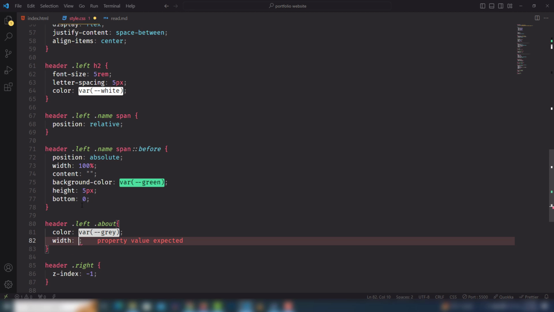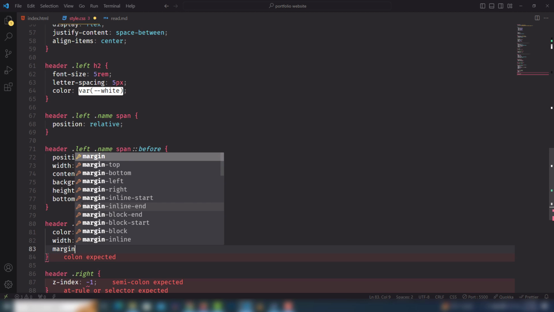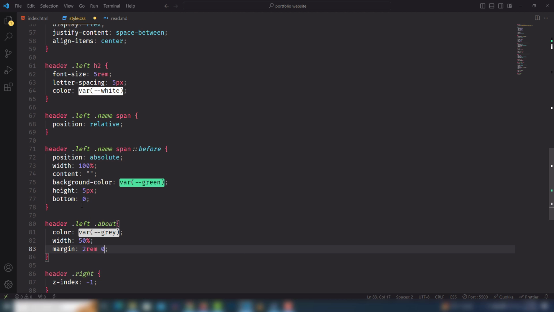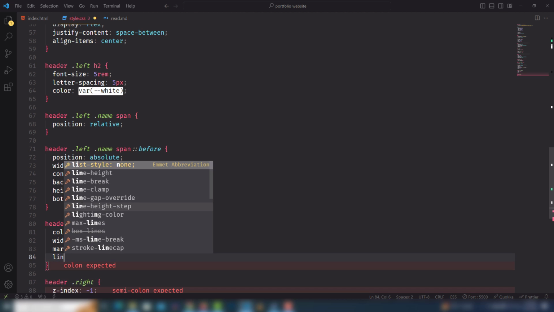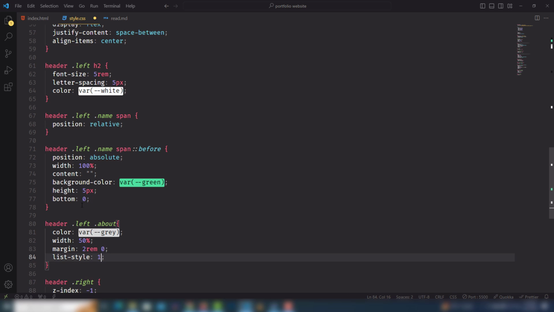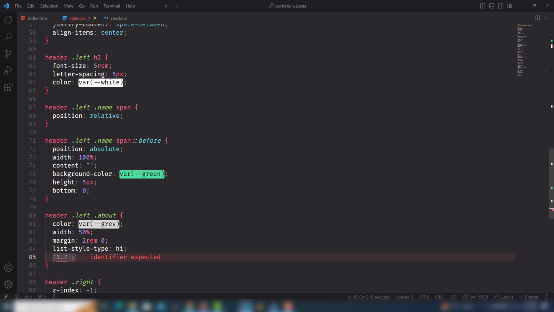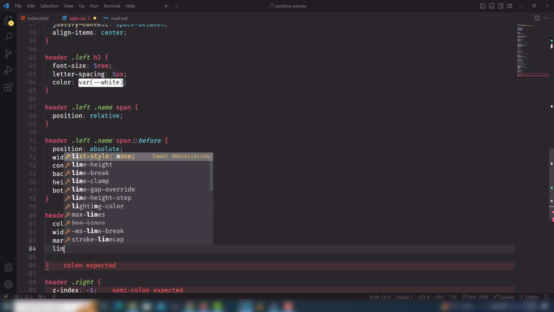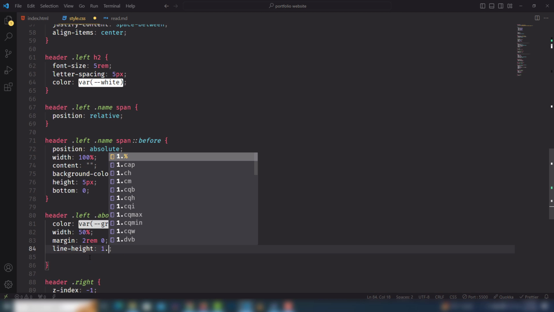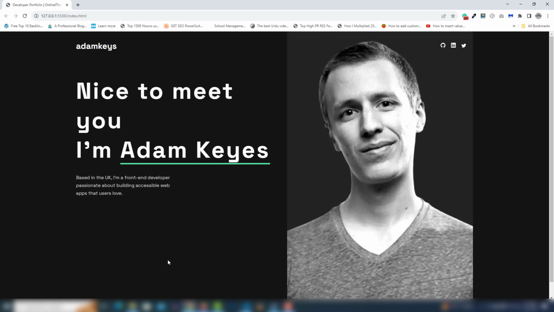Okay, and I will use the width 50%. I will use the margin top and bottoms 2 rem left and right 0, line height I will use the 1.7 rem. Not the rem, just like a 1.7 height of the, in a minute, line height 1.7. So, and look at that, right?